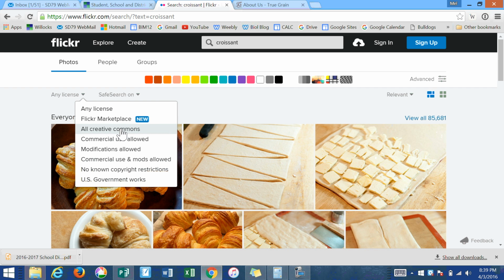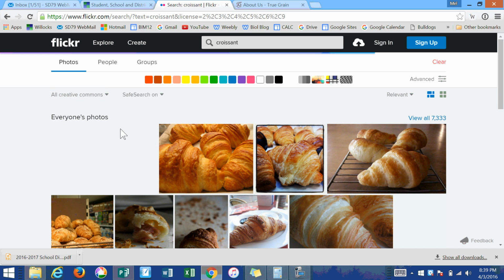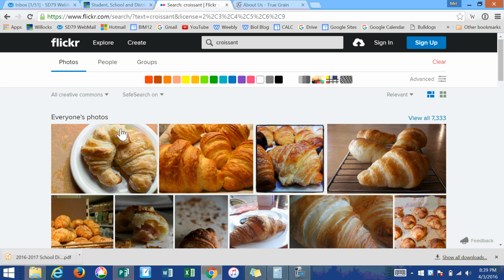Go to something called the Creative Commons. Creative Commons can be a whole bunch of different things, but in this case it's images that you're able to use that are copyright free, and as long as you pay it forward and make sure that you mention the person's name who designed the picture. So this one's not a bad one. I'll use this as an example.